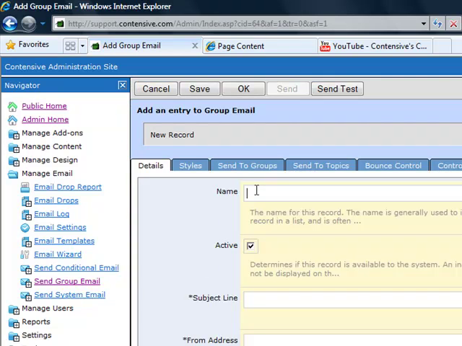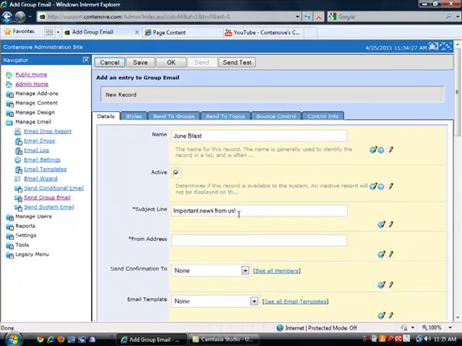Now, the first thing you need to do in this email record is to give it a name. That name is for your purposes. It doesn't appear anywhere in the email. The subject line actually does appear in the actual subject line of the email. The from address is what displays as the from address from the email.